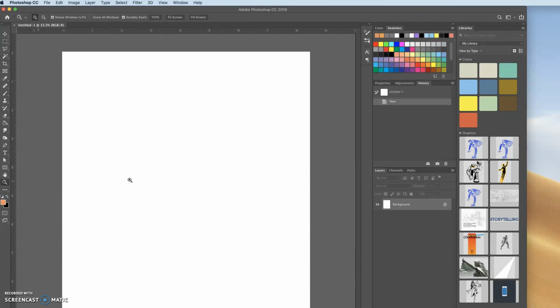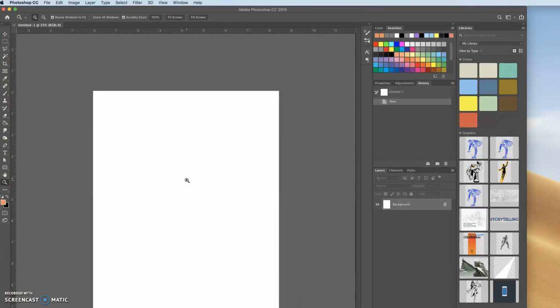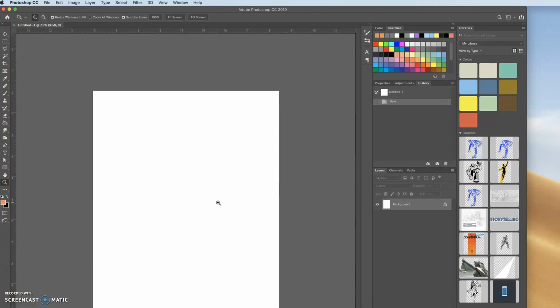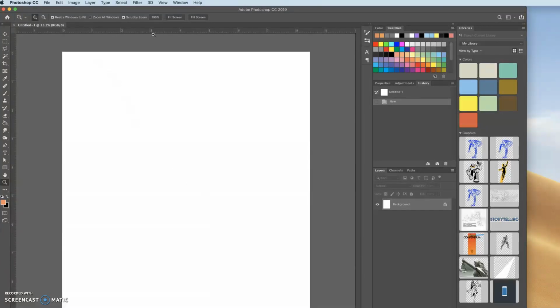And just so you can see, it's 8.5 by 11. Okay, it's up here. There's a ruler. It goes from 0 to 8.5, and then 0 at the left corner goes down. The screen's cutting off, but it goes down to 11. Okay, now let's talk about some of the basic tools that we have in Photoshop, how to use them.